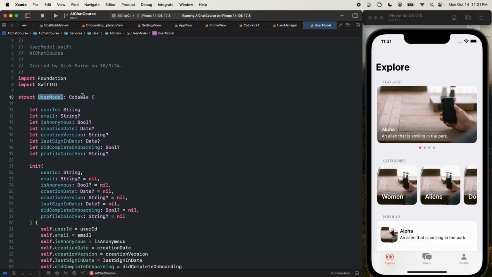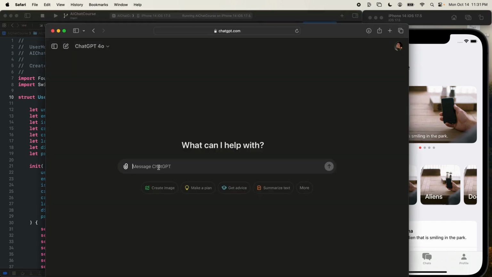So I can take anything that is codable, convert it to a text file, a .txt file, and then just save that as a file in the file manager. And that's what we're going to do now. The first thing I'm going to do is go to ChatGPT.